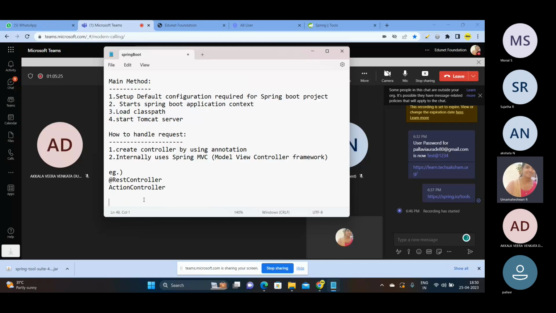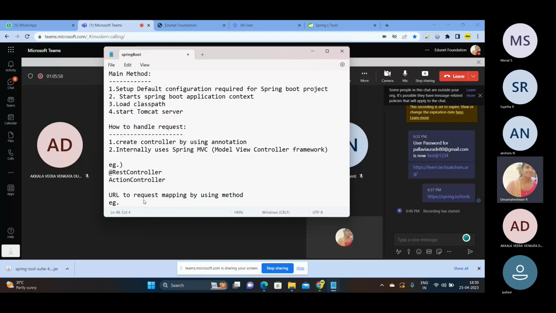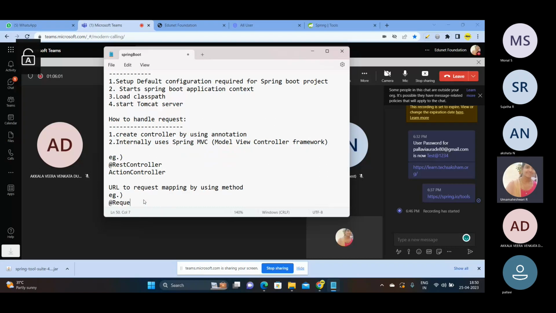Here the next step is we need a URL to request the mapping. So in HTML and CSS and all, if you want to go to the next page, we will be mentioning the bookmark, right? So using a hash ID, we will be mentioning. The same concept here also. We will use URL to request a mapping by using a method. Example, we can see it as @RequestMapping. So this is a method we are using.